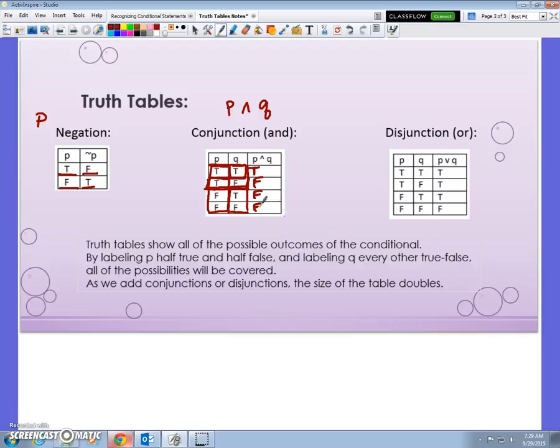All right. A disjunction, or an or statement, P or Q. And once again, I have one compound part, so I'm going to have four rows in my table. And when I look at it, like I said, I labeled the first half of my P's as trues, the second half falses, and then I alternated true, false on the Q column just so that I could hit every single combination. True, true, true, false, false, true, false, false. There's four different things that could happen depending on my statement.